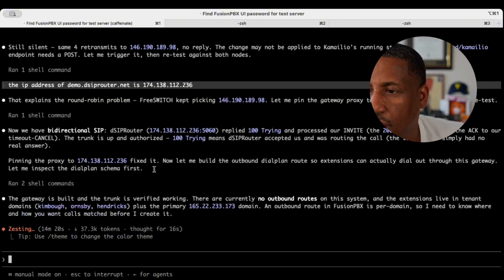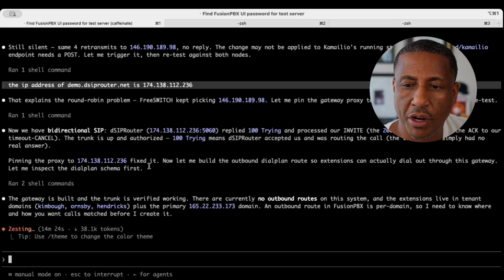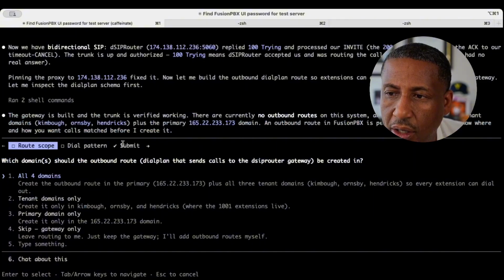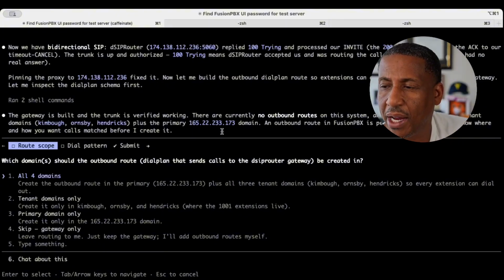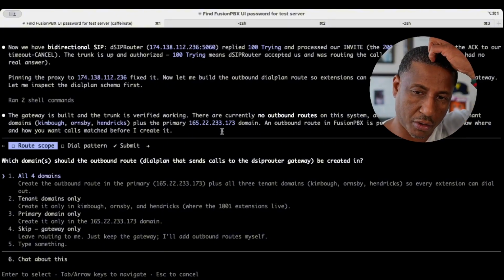Okay. All right. The gateway is built and the trunk is verified working. There are currently no outbound routes on the system, and extensions live in the tenant domains Kimbrew, Ormsby, Hendrix, plus the primary domain, and outbound routes in FusionPBX are per domain. So I need to know where and how you want calls to go out.